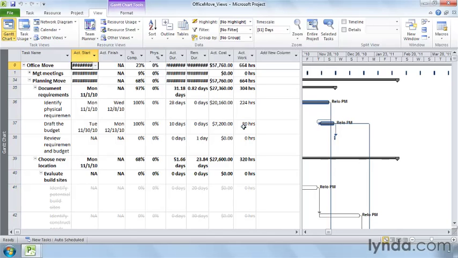Project comes with lots of tables with different sets of project information. You can use those tables as a foundation for the information you want to see by adding, removing, or rearranging the columns in any table. And field settings change the appearance of the information in those columns so you can see the info you want just the way you want.